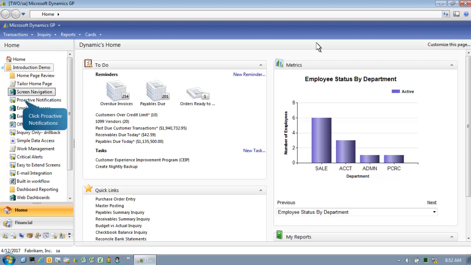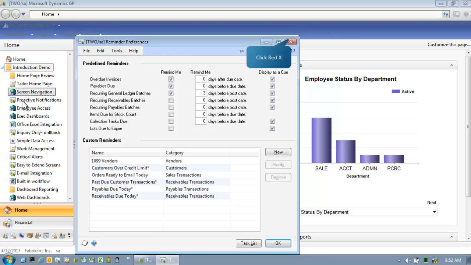Back on the shortcuts bar, let's show how easy it is to set up proactive notifications. In the Reminders Preference window, you can control what and when to be reminded. It's really easy to adjust the system to prompt you daily or days before an event is due, as well as the ability to show the number of records that need to be processed by the visual cues.